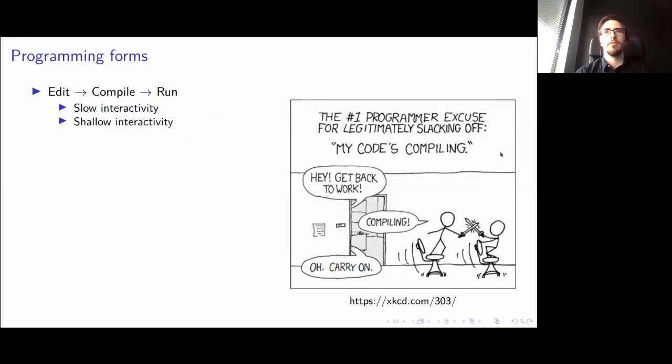So the traditional style of programming, where you edit your program, you compile it, and you run it, is well known. However, it gives a rather slow form of interactivity, because if you want to make a change, you have to edit the program, you have to compile again. And that compiling is really a bottleneck. It also gives a shallow form of interactivity, because you can only interact with the interface your program exposes. And if you need to test out a library function or maybe a function that is deep inside your program, it becomes a bit more tricky. You either have to add it to your interface or you need to work in a debugger.